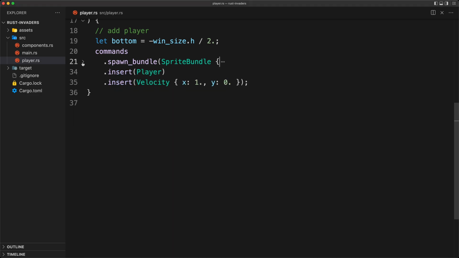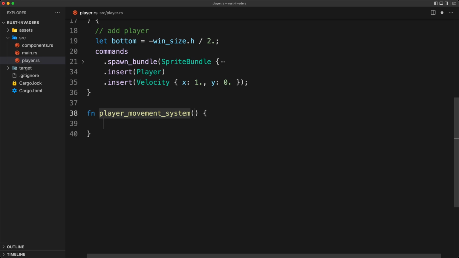So now if we go down, we can make our own player movement system, which will be responsible for moving our player. And that is the second big concept of Bevy. It will take a type called Query. As a generic, there are two parts. The first one is a component you want to read the value of, or you want to mutate. So here we want to read velocity. We don't need to mutate it, but we want to write on the transform to move our player.